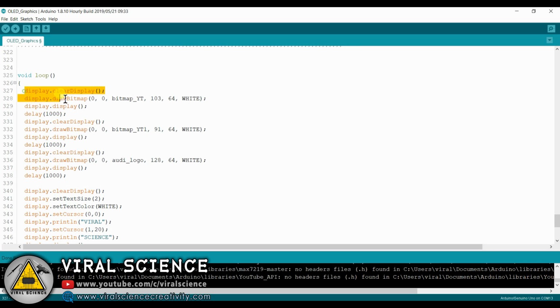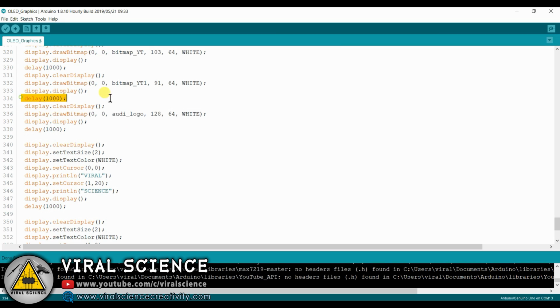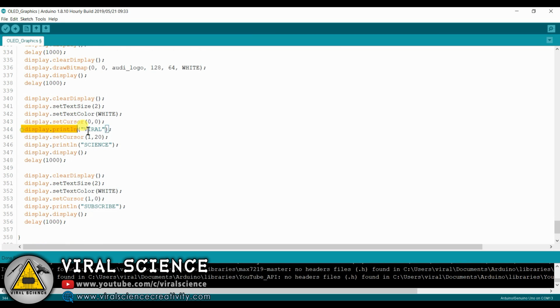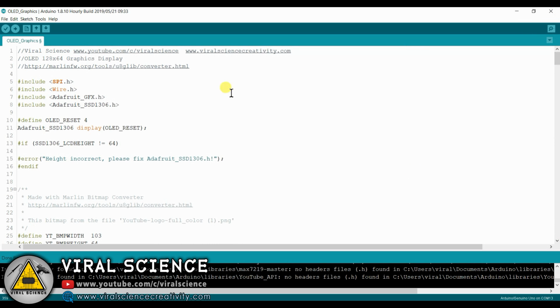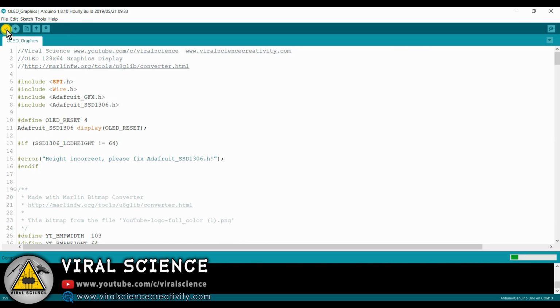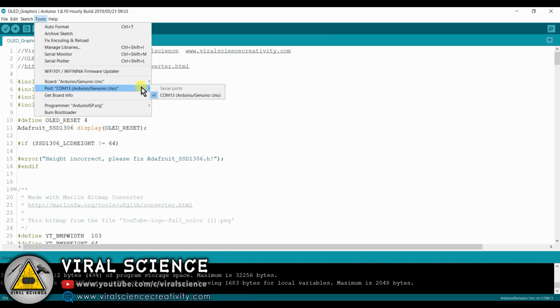Here we have called all the bitmaps in a loop with a delay of 1000 ms, that is milliseconds. It means that all the pictures will be displayed for about 1000 milliseconds. Here I also added text to display. Now just compile the code, select the board and port and upload the code.